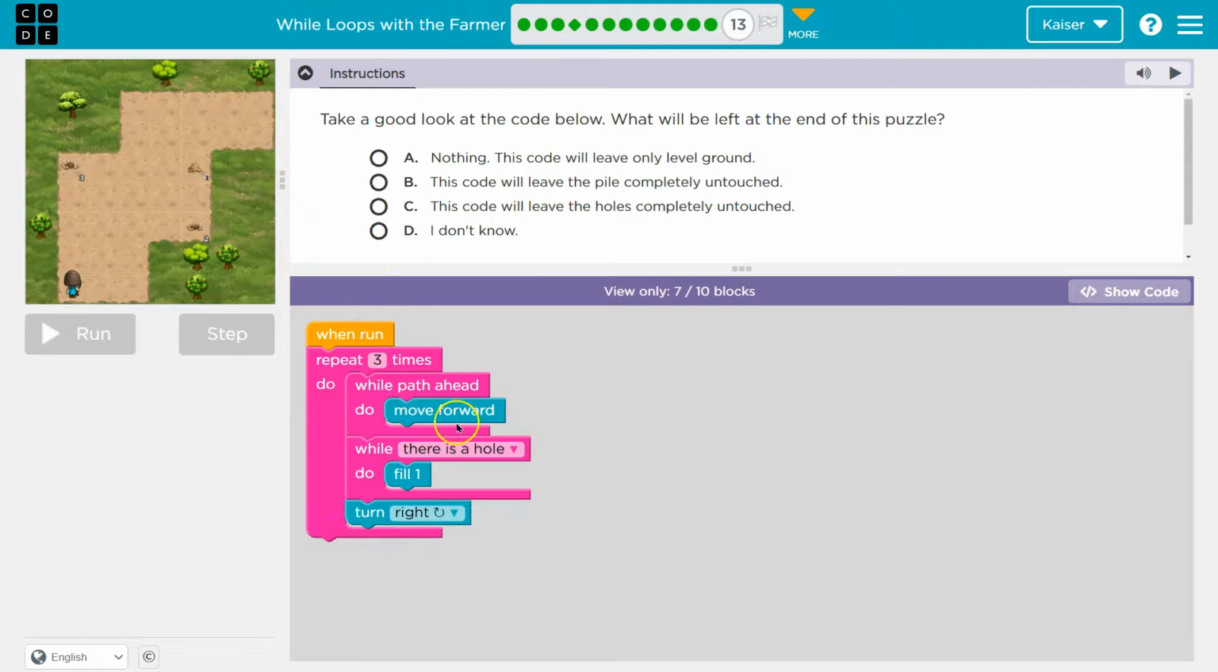All right, so right away I know I'm doing all of this code 3 times over. So what do I do? First, round 1, while path ahead, move forward. Okay, so as long as there's a path ahead, everything in this pink mouth block thing is going to keep happening. So I'll check, yep, path ahead, I'll move.